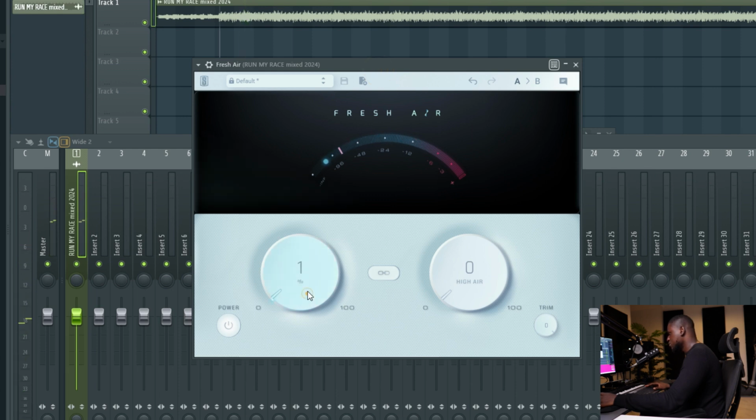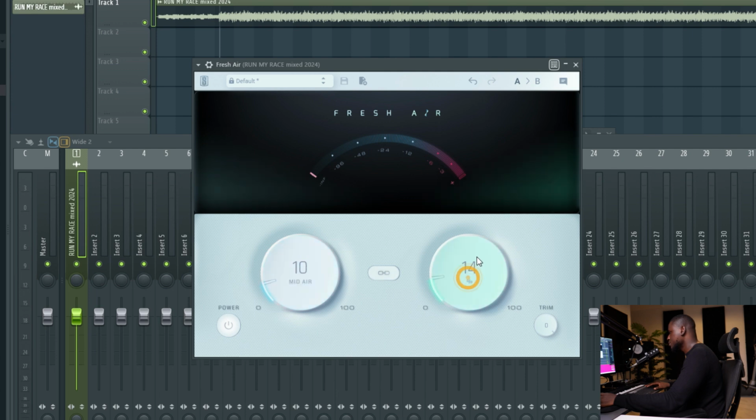So most times I usually stick within 5 to 15 when I'm working on it as a master, just somewhere around here and here. See.